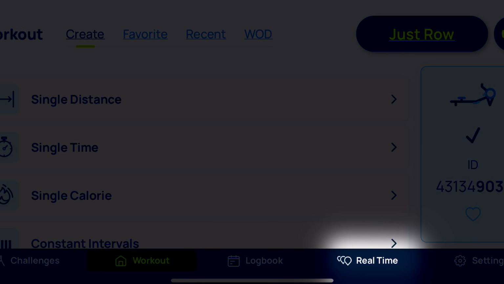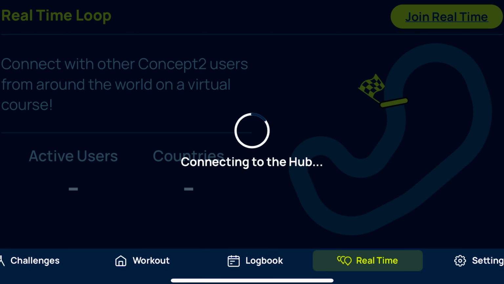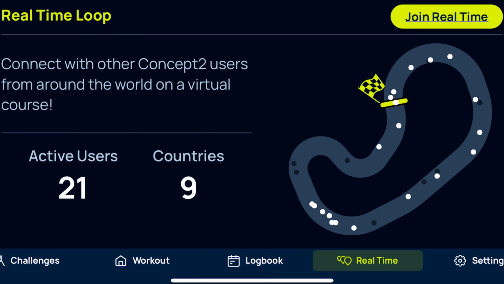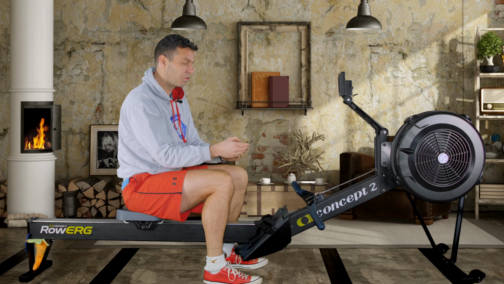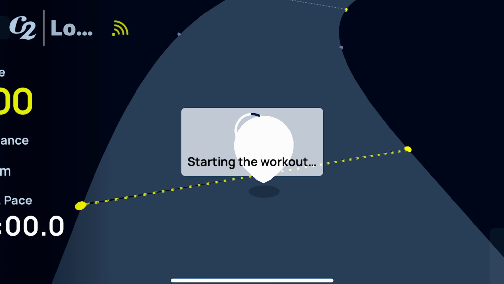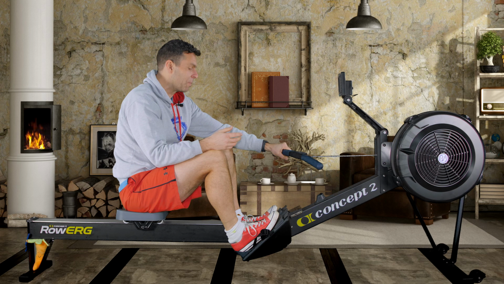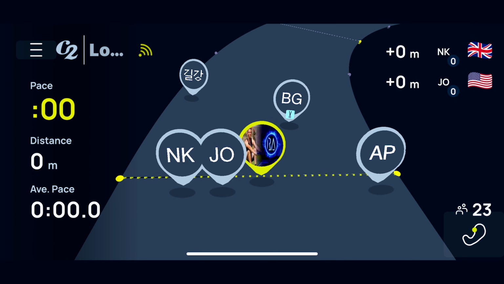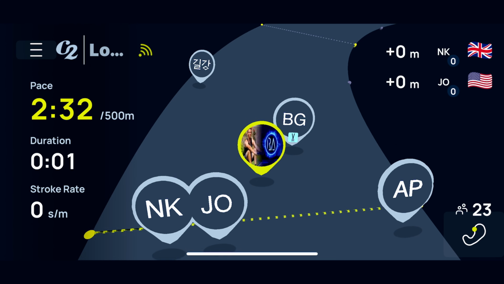So when you click on that, it'll connect to the hub, connecting to the server for all the other people who are rowing. And then you are given a nice screen of all these little dots of other people who are on the real-time loop. Currently I have active users 21 from 9 different countries. So I'm going to join the real-time loop, and it says starting the workout. And you can see all these icons of people who are rowing away. So let's join in, and I can talk a little bit more about it while we're rowing.